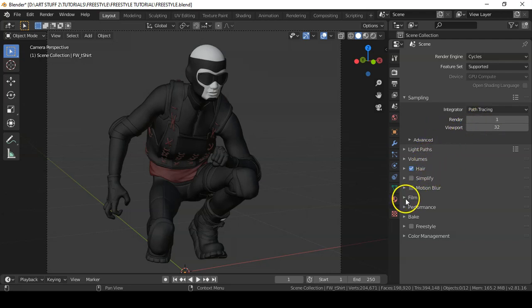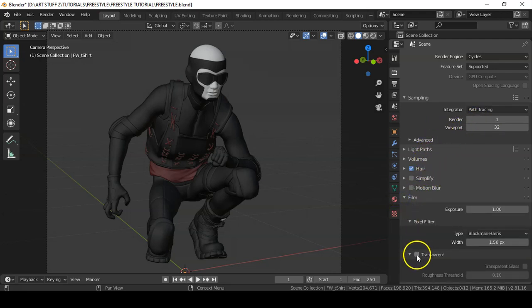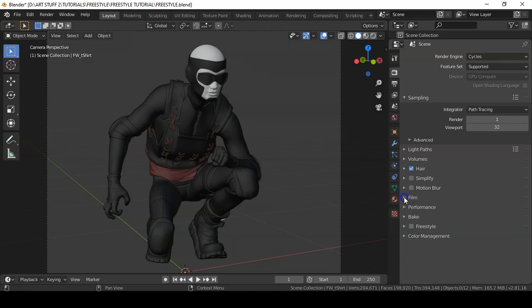Anyway, we've got to go down here to film, and we've got to check transparent. That way you can lay your lines more easily on top of your previous render. And we actually have to turn on Freestyle. There's not many options here.